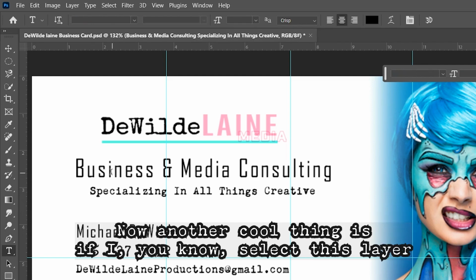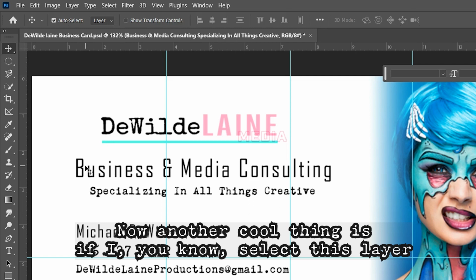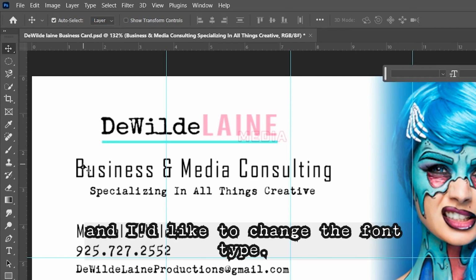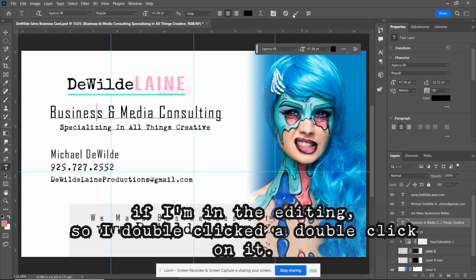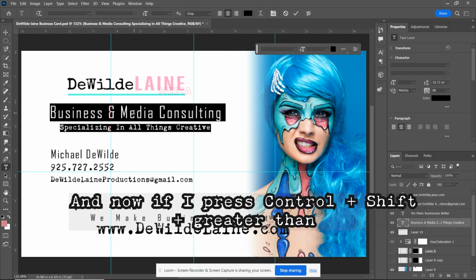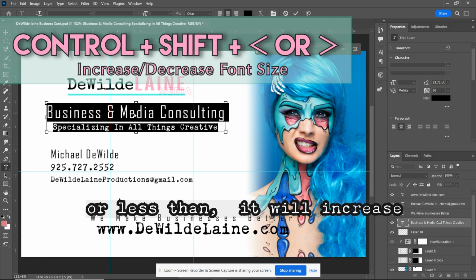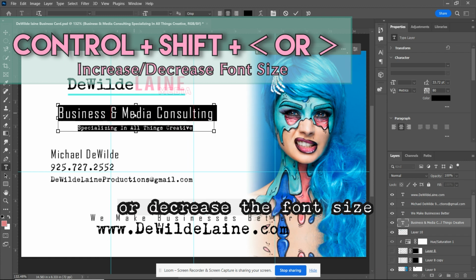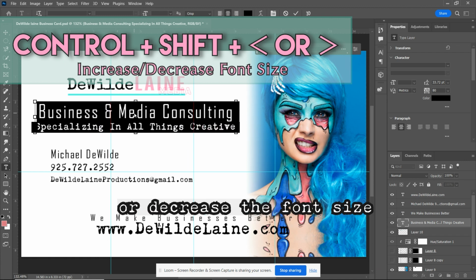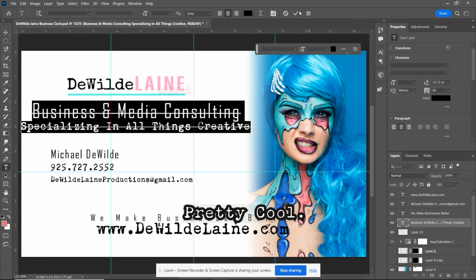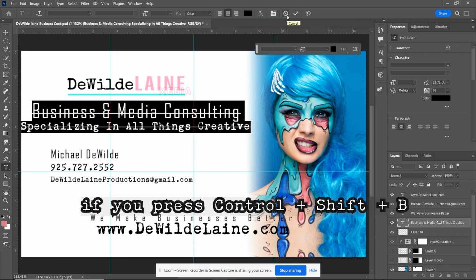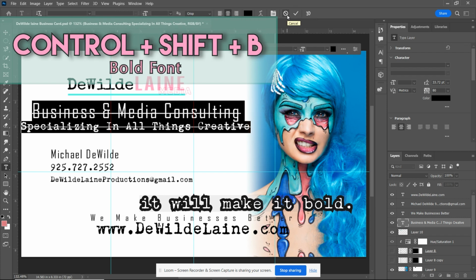Now, another cool thing is if I select this layer and I'd like to change the font size, I'm in the editing mode, so I double click on it. And now if I press Ctrl+Shift greater than or less than, it will increase or decrease the font size. Pretty cool.